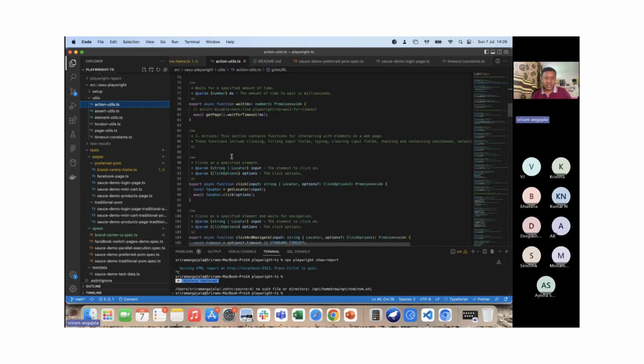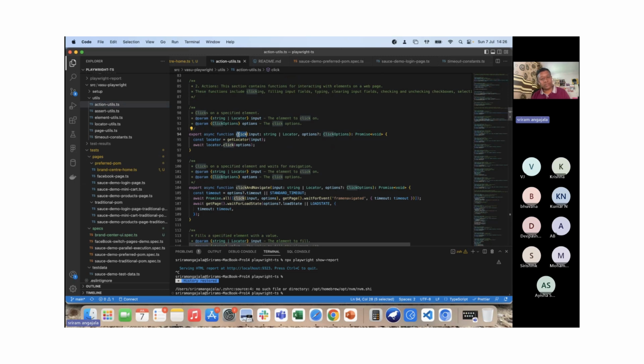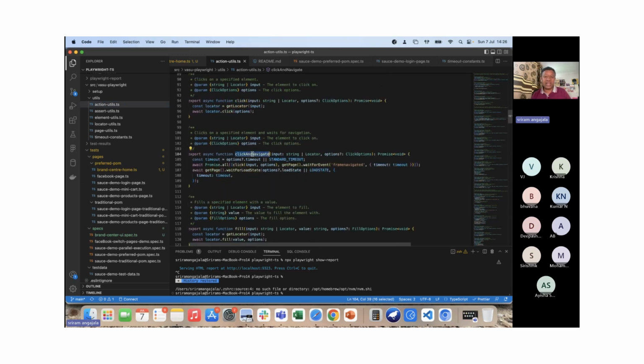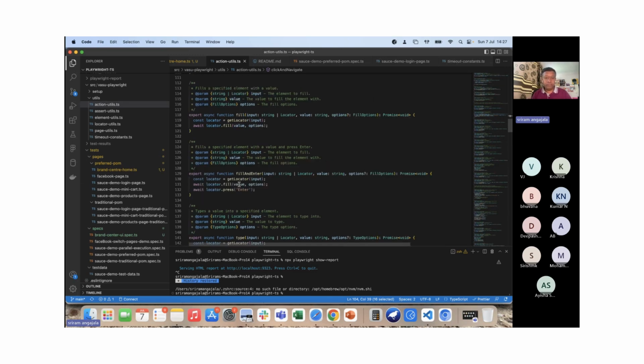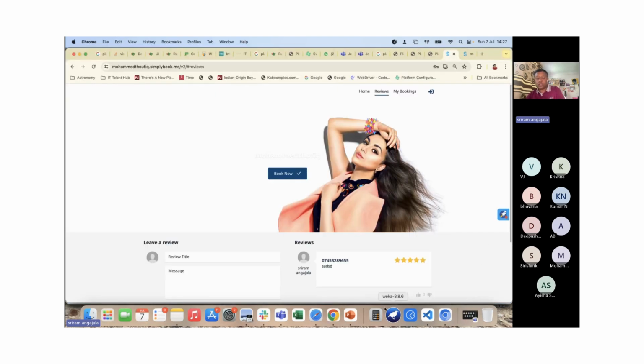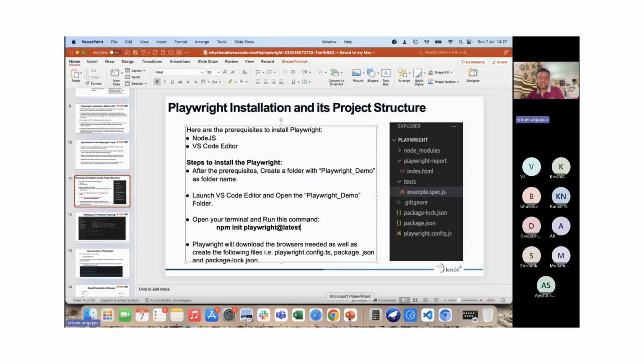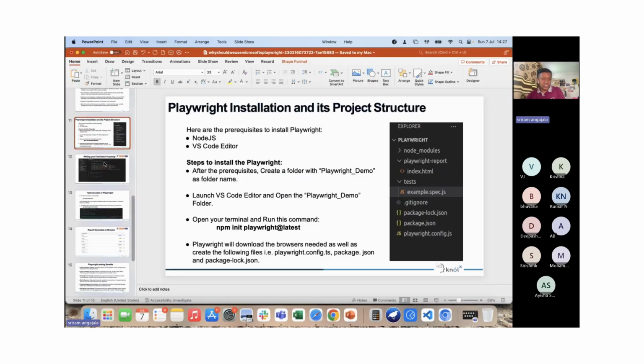Action utils. Click. So we can wrap something on top of the existing one. So click and navigate here. This is like an advanced function of clicking. So you want to click and navigate somewhere, and you can do both at the same time. I don't want to go into detail, guys, but it's a beautiful framework I have. You will be enjoying the classes. Okay, so that's about the demo, guys.